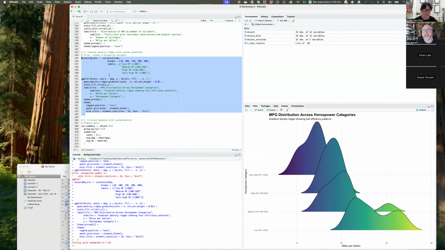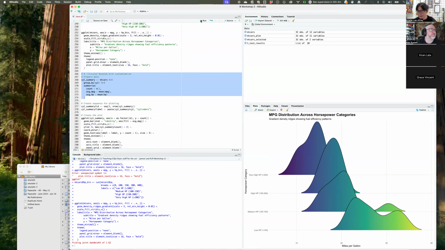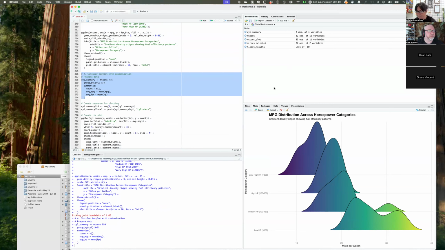Cool. I like that plot. What about a circular bar plot with customization? This is the circular bar plot that we played around with before. And what about if we make it look a little bit different?